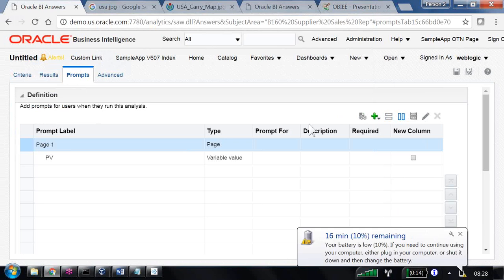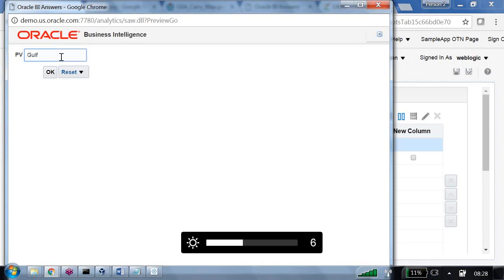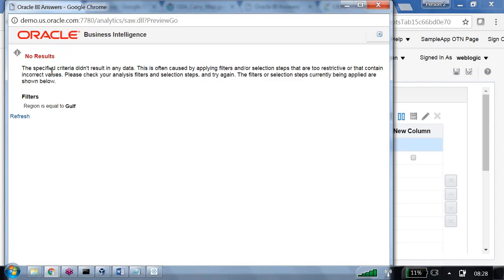If I try to provide here, let us say, a district value, Gulf, will I get the Gulf corresponding data? No. Why? As of now, the filter you gave is Region is equal to Gulf. That means the Gulf value is being searched in the Region column. It is not available, so it's showing no data. How to get the Gulf corresponding data then?